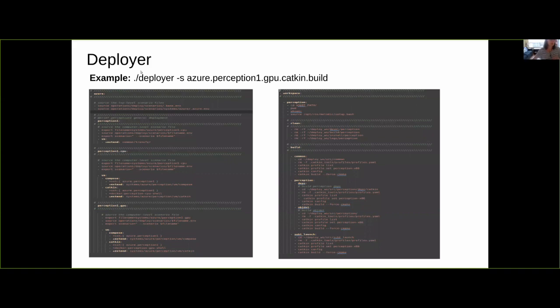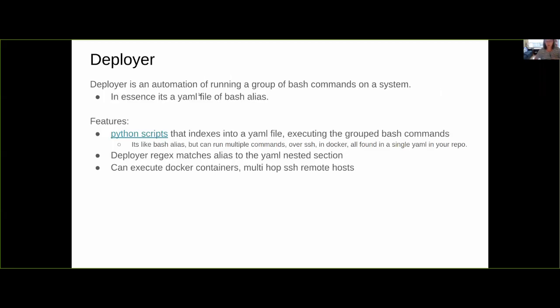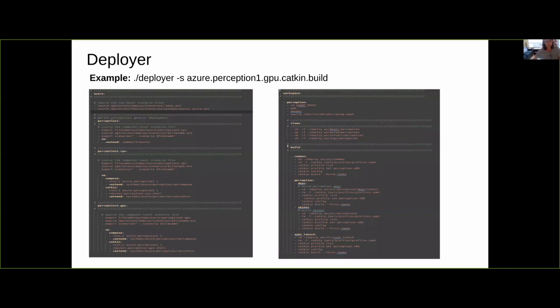Just to repeat again, for the deployer, you have a script and you run this bash alias. These things are custom written. They're dependent on the YAML files. So the deployer reads these YAML files. It reads them as a tree. And then this bash alias is a single path in that tree that gets executed. So in these YAML files, you can see you have a list of bash commands. And then depending on which layer you want to go in, it's going to create that path of bash commands that it's going to run.